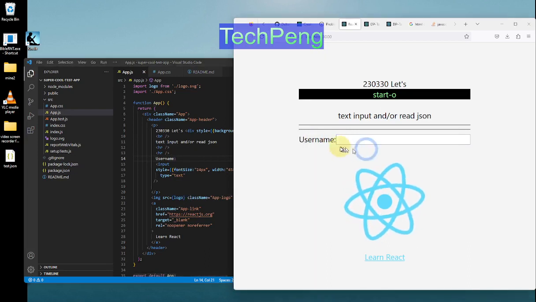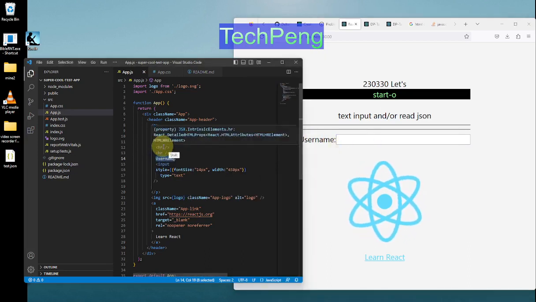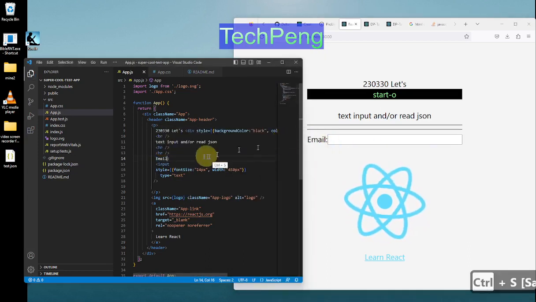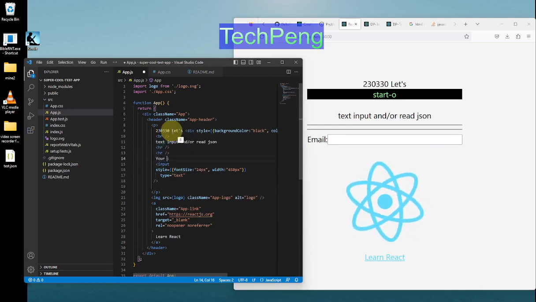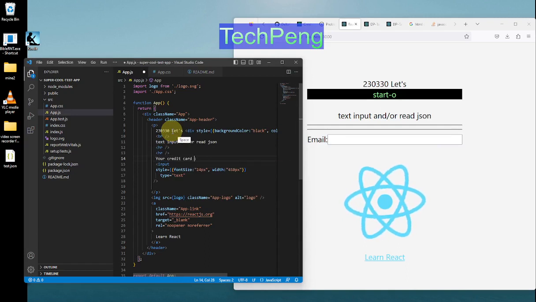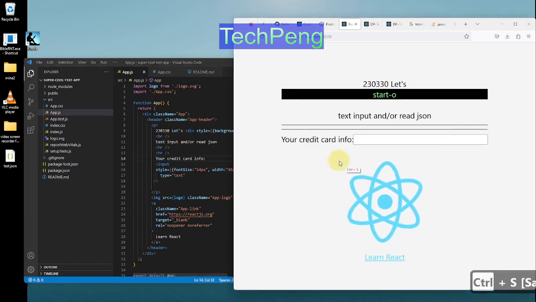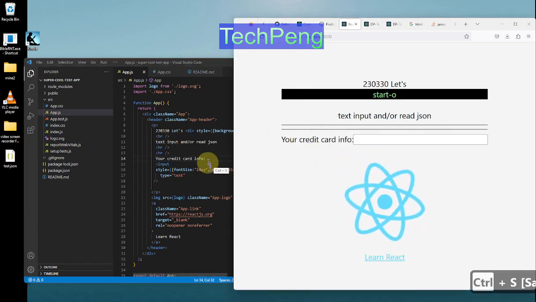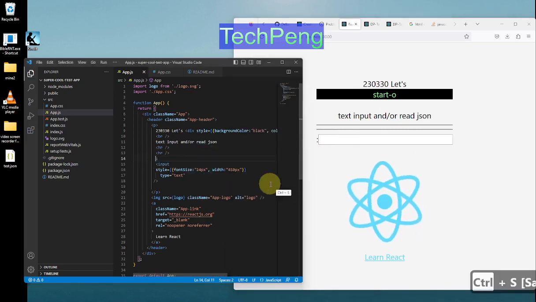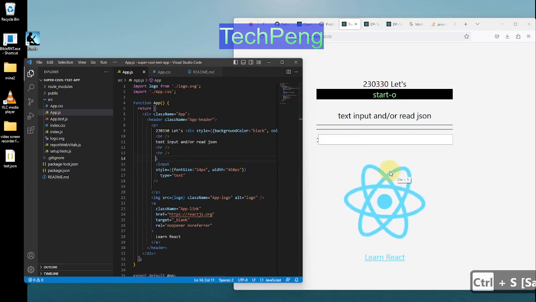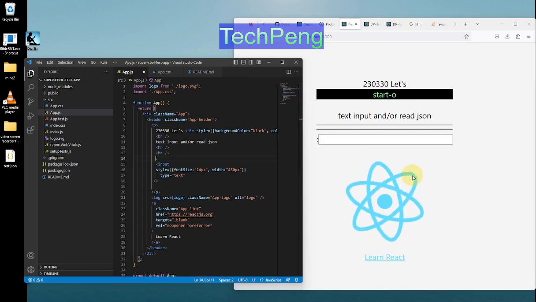But now they know, okay, this is username, or this is email, or, I don't know, your credit card info. Just kidding. Don't do that. Careful about sensitive data. You could get yourself in trouble, yourself or other people, legal trouble. So watch yourself there.